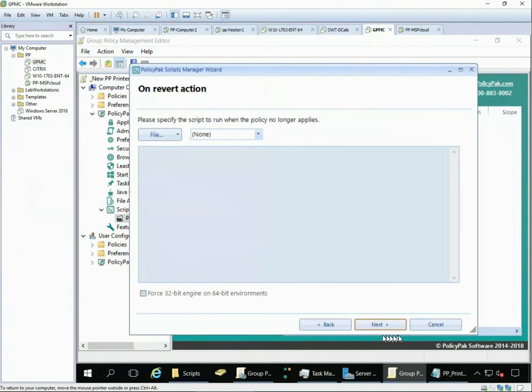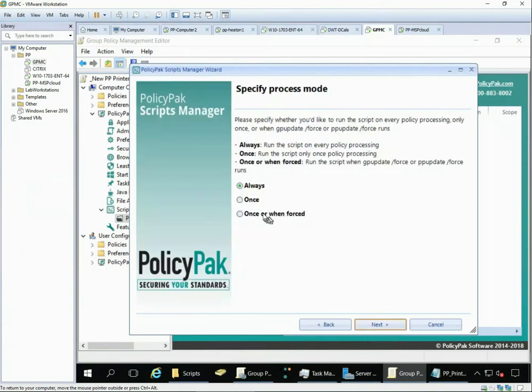We don't have a revert script, so we're going to click next. And here we have a choice to make. That's always, or once, or once when forced. Now, if you run this always, I'll kind of demonstrate how that works. But if you run it always, it's going to download that driver every time you restart the computer, which is probably not ideal. And if you happen to have 2, 3, 4, 5 different printers, and you have a different script for each one, it's going to be downloading every one of those on every reboot, which is not really ideal. So we're going to choose once or when forced, and I'll demonstrate how this works.